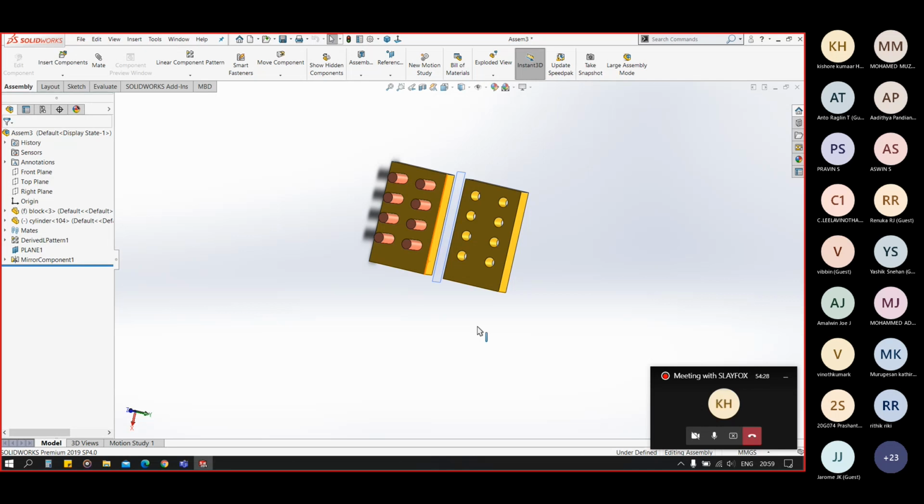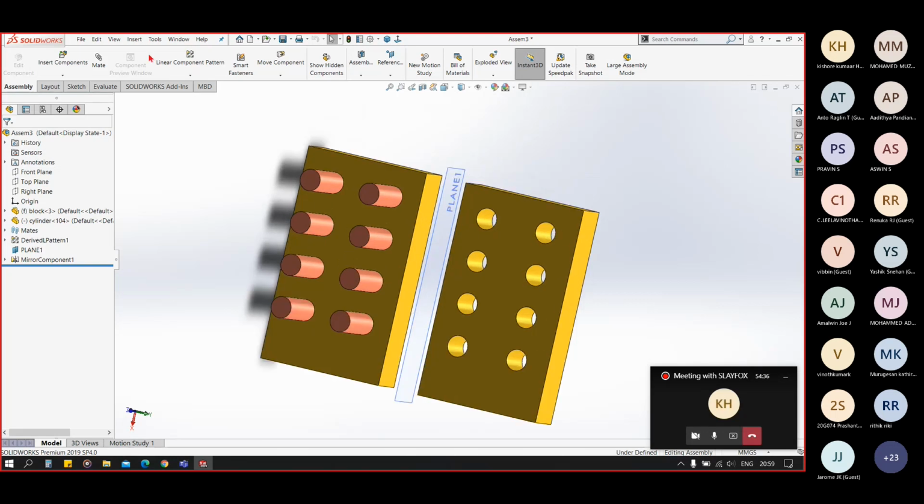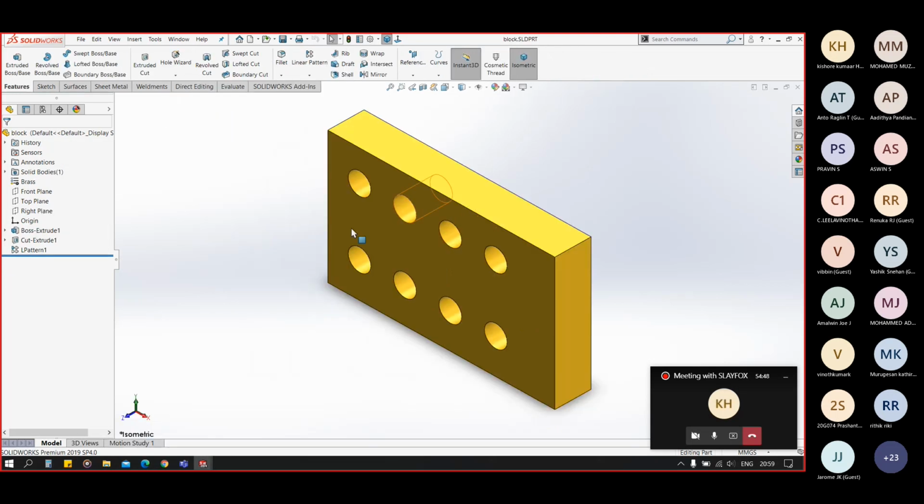Now you try these two commands, mirror component and sketch driven pattern. Till that time I'll create another example for you to show you the sketch driven component pattern. Okay, till that time you can try those.